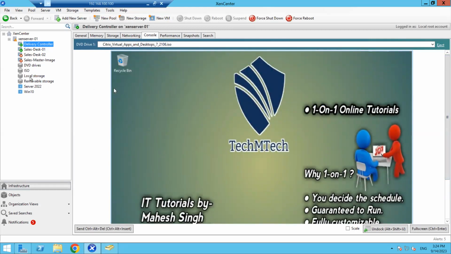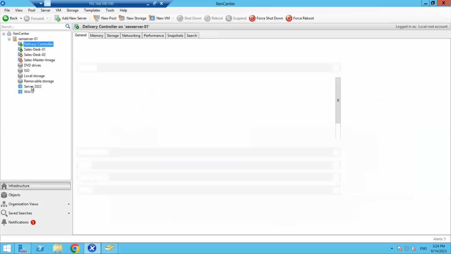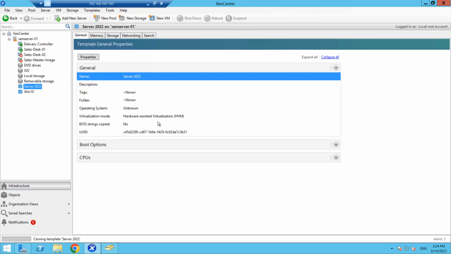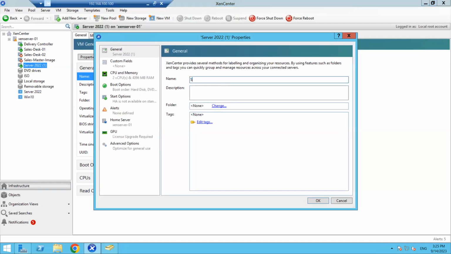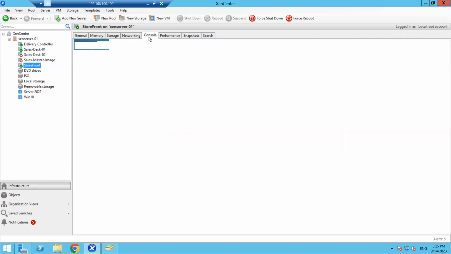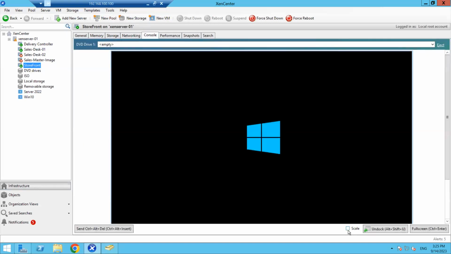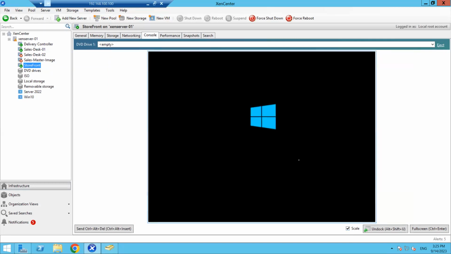Okay, so now quickly create one more machine, and name it like storefront. Again, it will take a while, so wait for this.